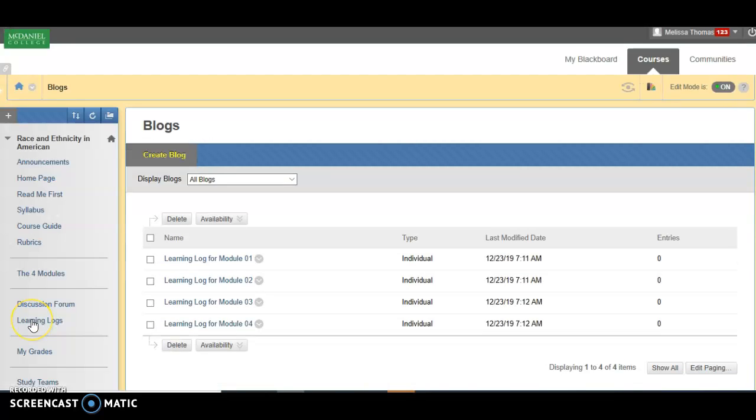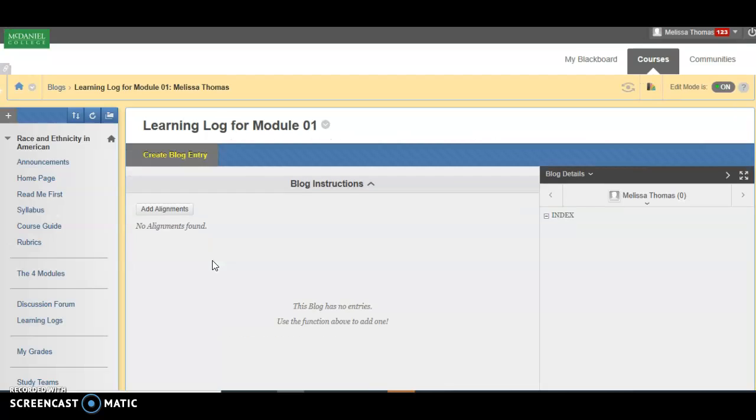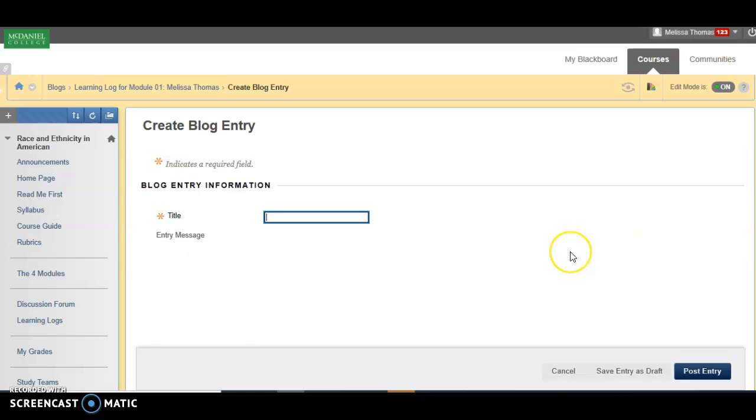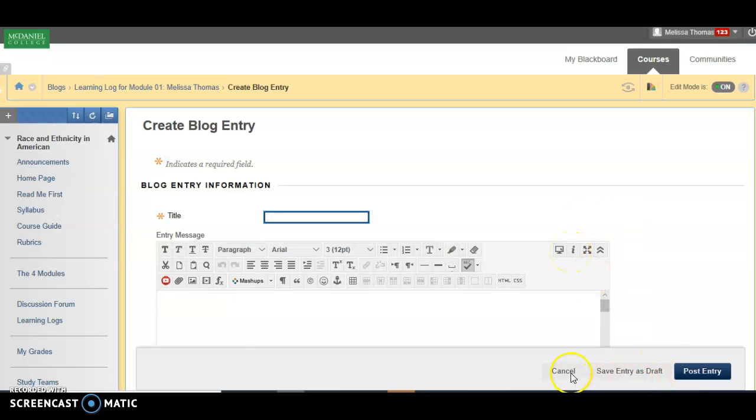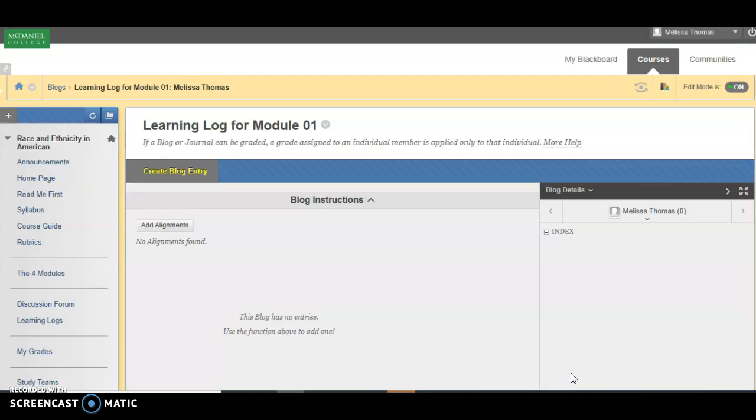And if you click onto the learning logs section, you'll simply go into learning logs for the module and then make sure that you click, and you'll be able to click here, create blog entry. And then whenever you create your blog entry, it will post so that I know that you're in and you've created your blog entry. Very important for you to know that blog entries can be read by other students. You are not required to read anyone else's learning logs.